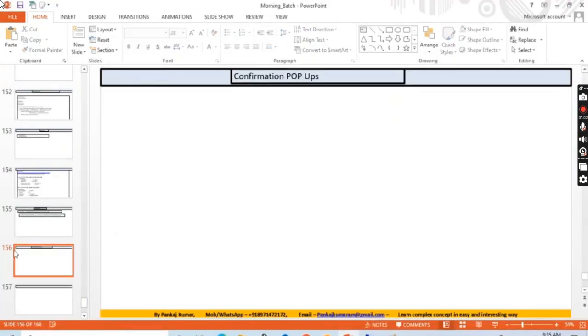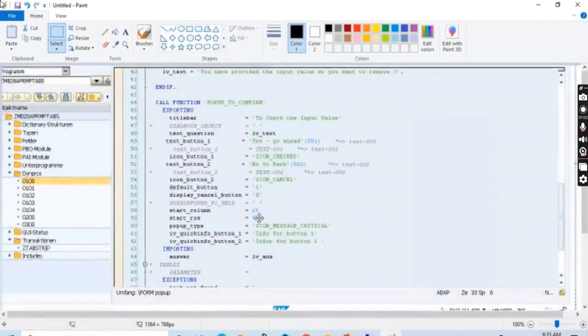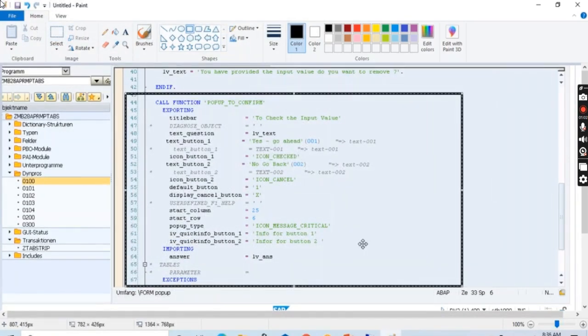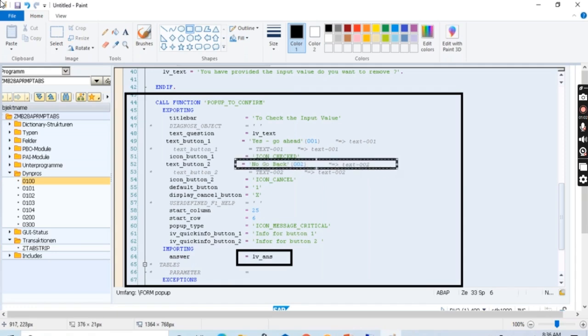So the confirmation pop-up we have just seen. Let me do one thing. This is the confirmation pop-up. This is capturing your value, right? Just remember, this is very, very important, the concept we have discussed.